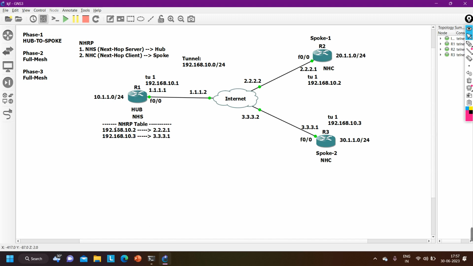Now guys, let me make you familiar with the configuration. Let's start the configuration from router number 1. First of all, here I am going to configure the tunnel. So on router 1, how many commands do I need to run? Interface tunnel 1. After that, the IP address on the tunnel. So the command will be ip address 192.168.10.1, subnet mask 255.255.255.0. Then we will configure the tunnel source. The tunnel source will be FastEthernet 0/0, or you can configure the IP address of FastEthernet 0/0.